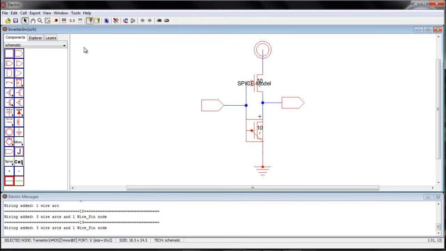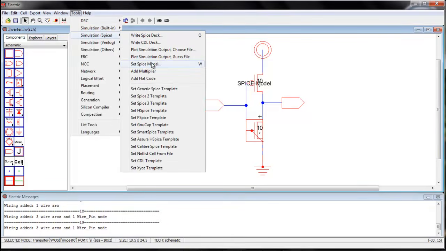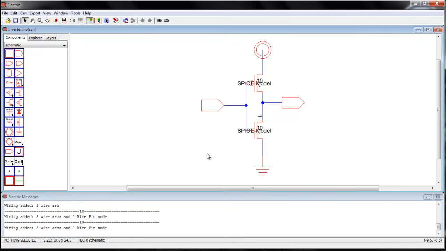Then we will click on NMOS, we will go to Tools, Simulation Spice, Set Spice Model. But now the naming is such that it says it is a spice model. We need to say what exactly it is. So we will click on the spice model. When you click on the text, a red colored X mark will appear, as you can see here. If you are unable to select the text, just press Ctrl and then click.